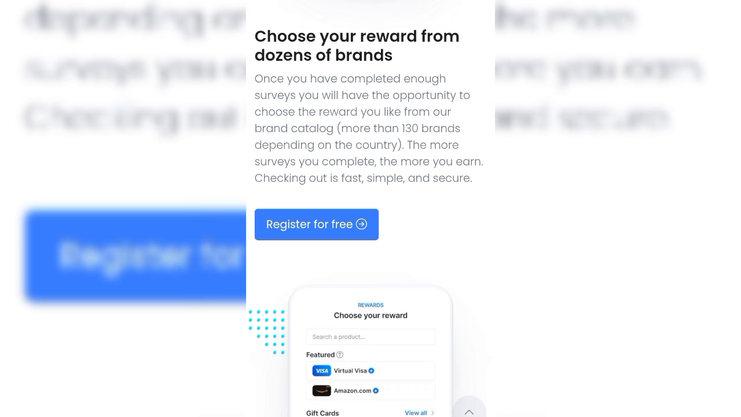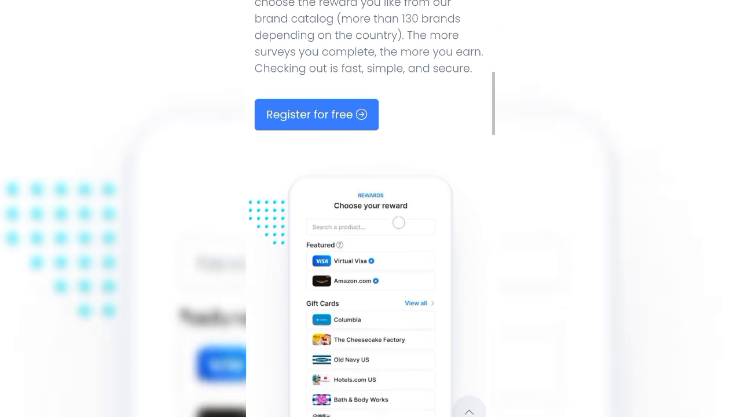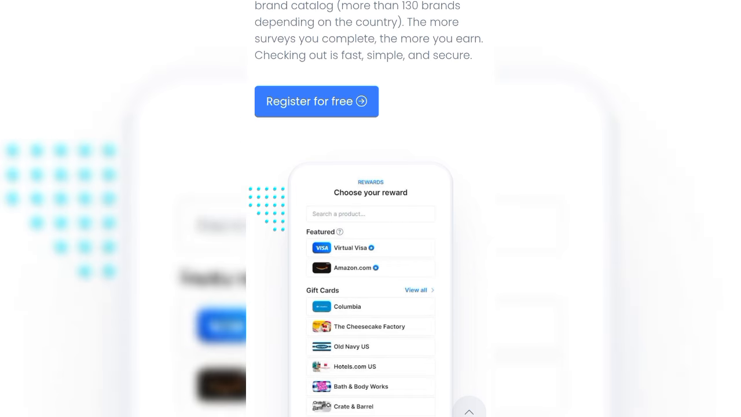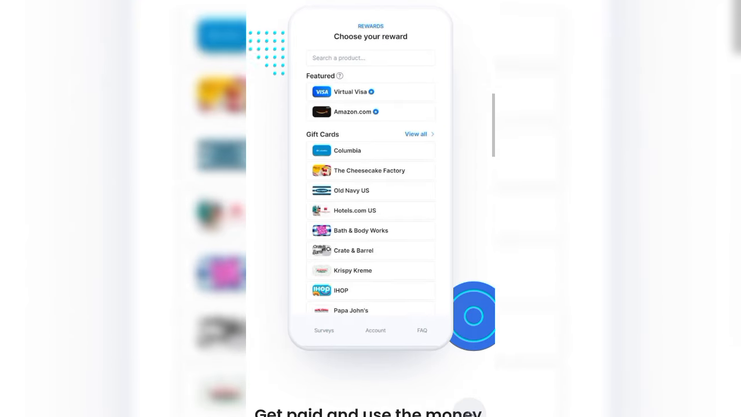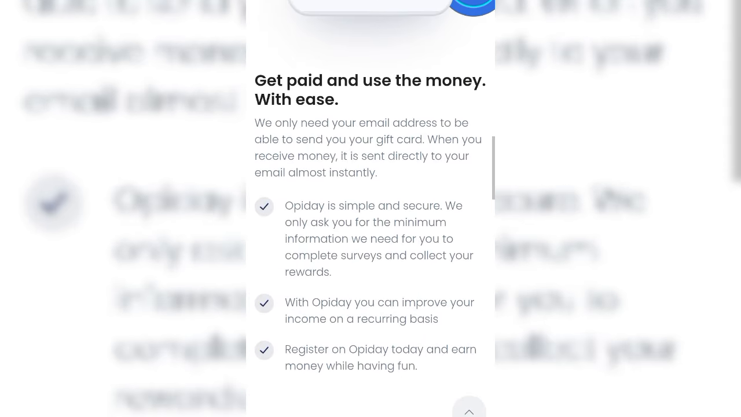Now right here it says choose your reward from dozens of brands. To get started, you just need to click on register for free. But before that, you can see that normally on this platform there are tons of ways you can cash out your earnings through gift cards, get paid and use the money with ease.